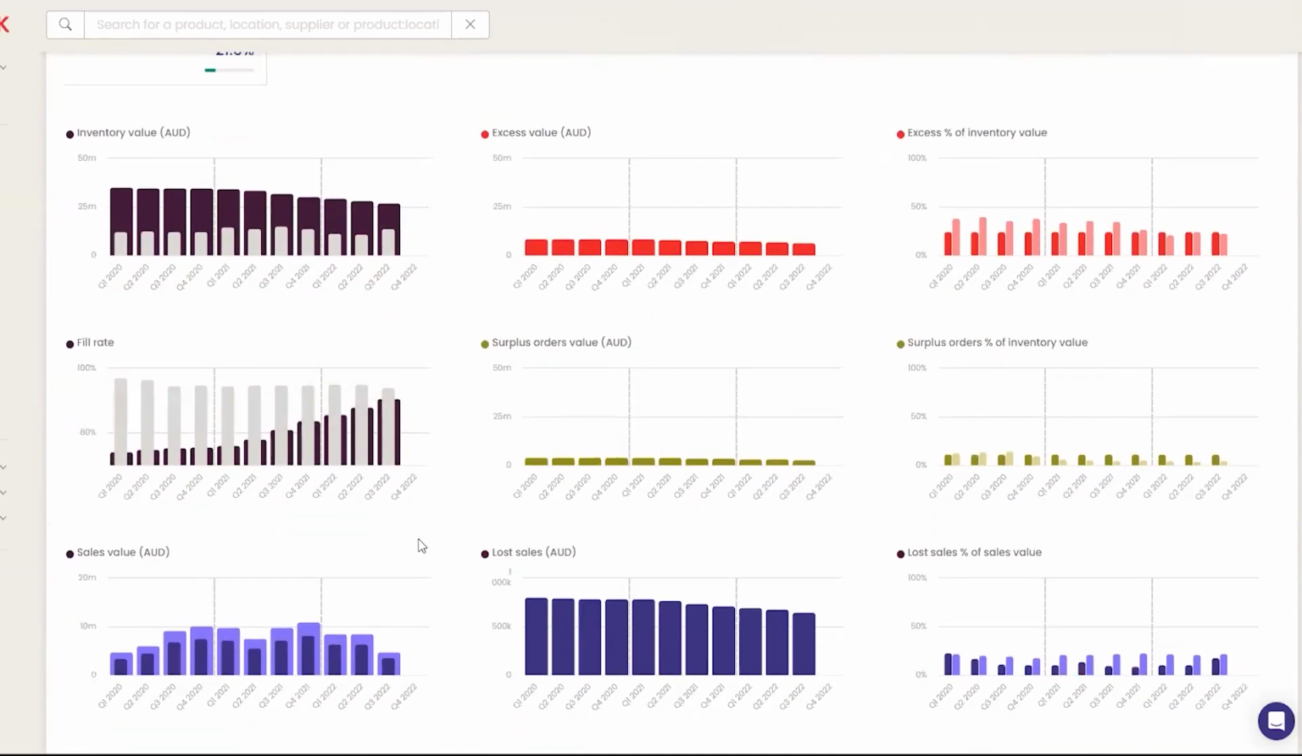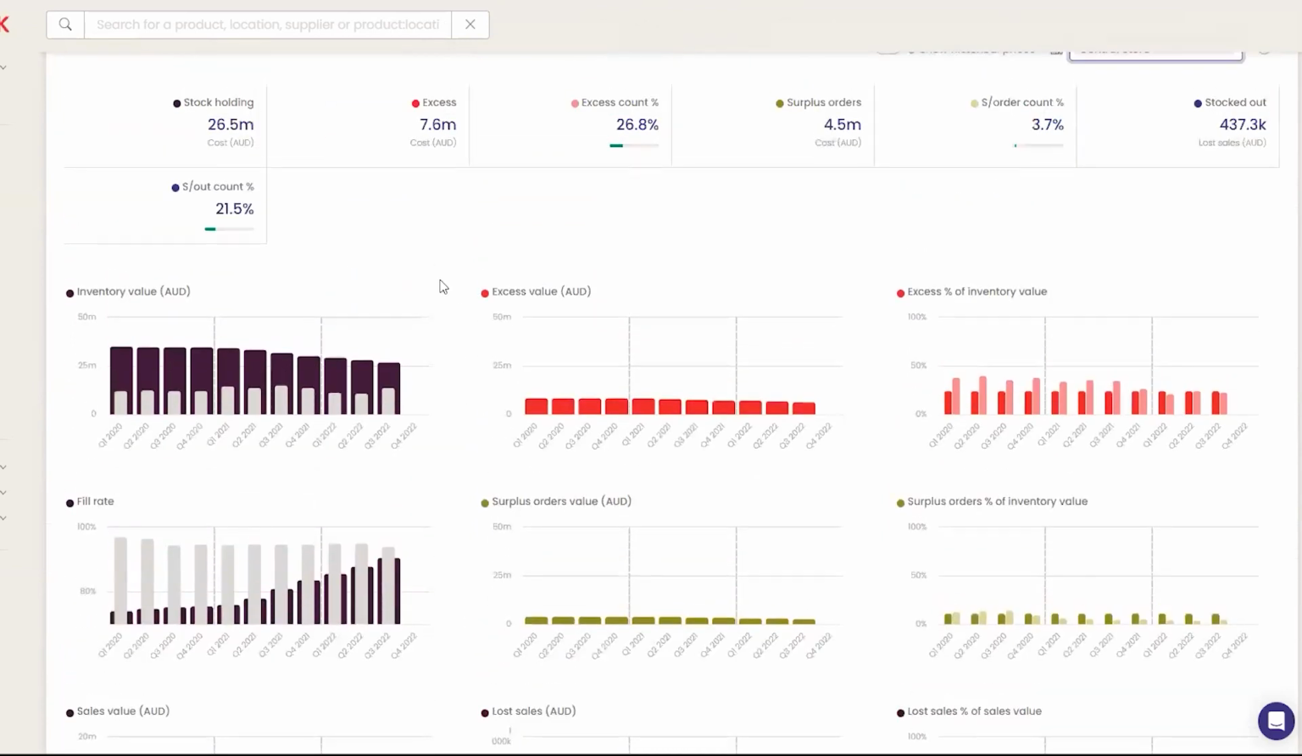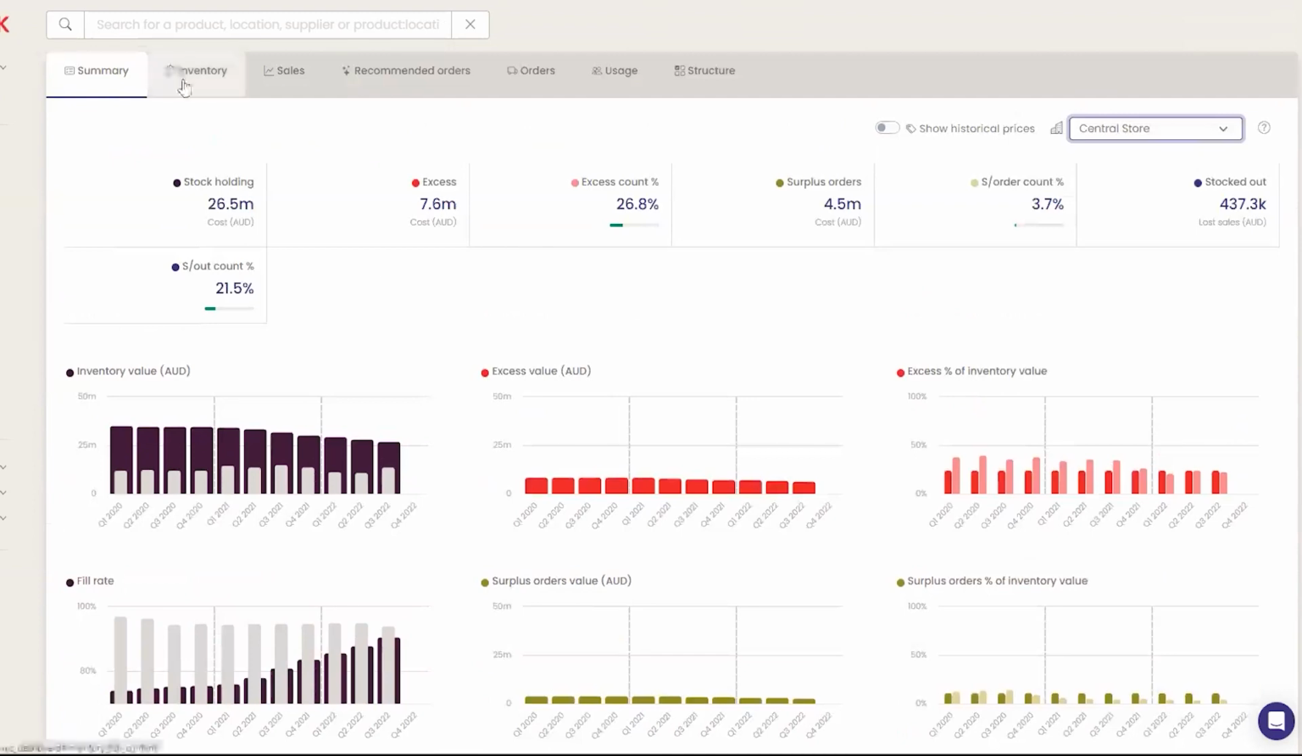There is so much information here in the executive dashboard, and we have separate panels for inventory, sales, recommended orders, and orders, available to client admin users in NetStock. And if you would like more information on this, I would recommend that we book a demo with NetStock.